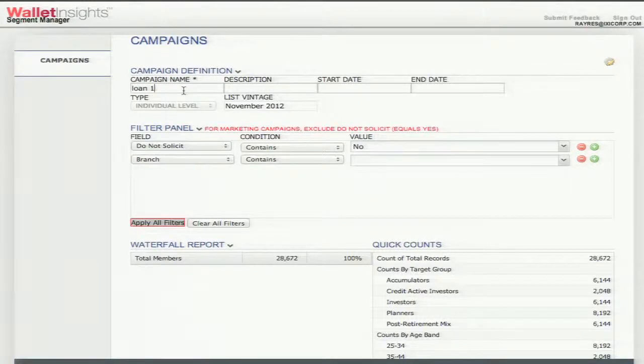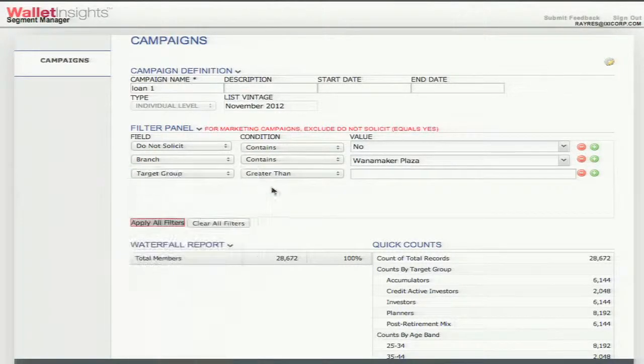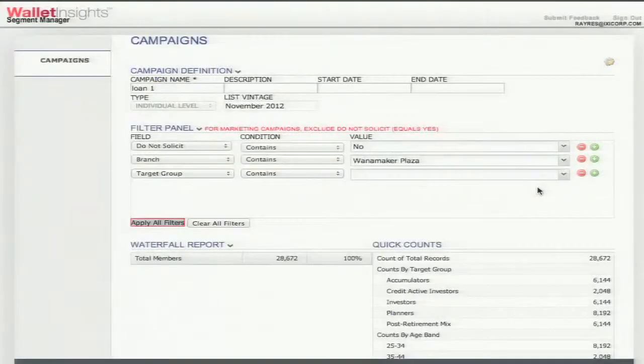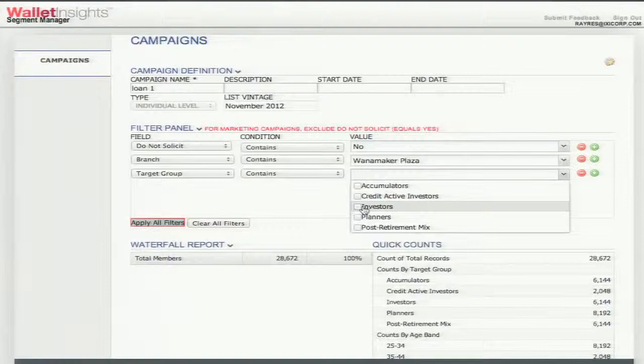CRM systems are notorious for having confusing fields inside them, and you don't necessarily know what's inside those fields, and we've taken care of that by scanning every single value in every single field and providing a list that you can just select rather than trying to remember what's in that field. In this case, it was Wanamaker Plaza that I was looking for, and I'm also going to pick the target group that I was after, again with the contains, and that target group is going to be investors and planners.